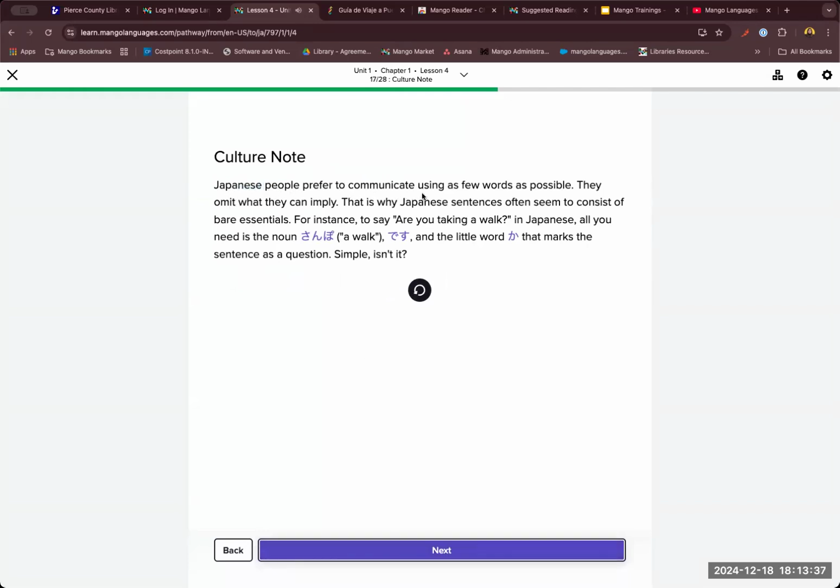Japanese people prefer to communicate using as few words as possible. They omit what they can imply. That is why Japanese sentences often seem to consist of bare essentials. For instance, to say, "Are you taking a walk?" in Japanese, all you need is the noun, 散歩, a walk, です, and the little word か that marks the sentence as a question. Simple, isn't it?